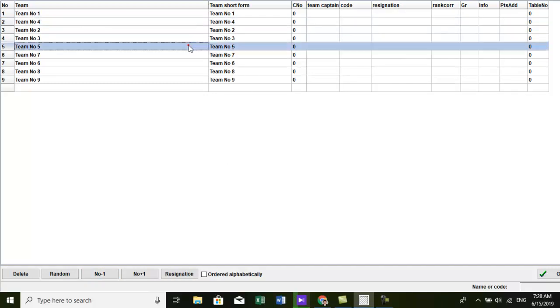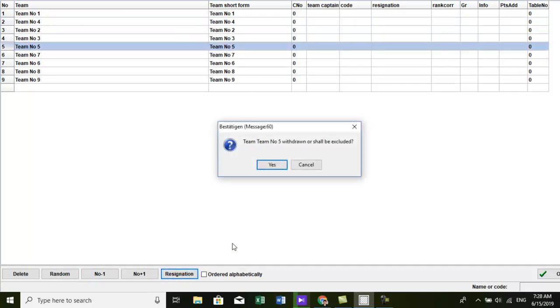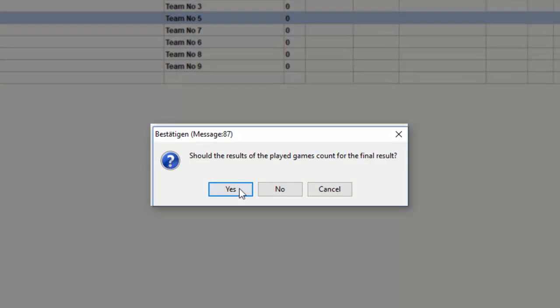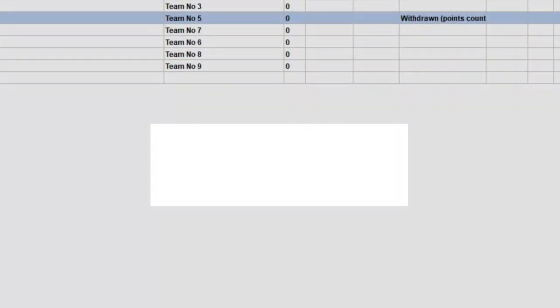With the resignation button, only for team round robin tournaments, the selected team is excluded, but not deleted from the tournament. In a selection box, it can be decided whether the points for the final ranking are counted or not.